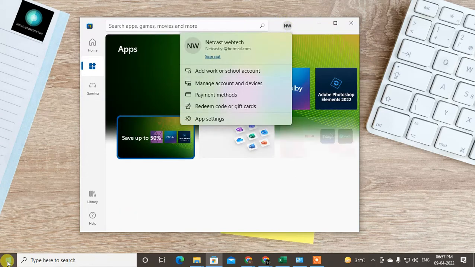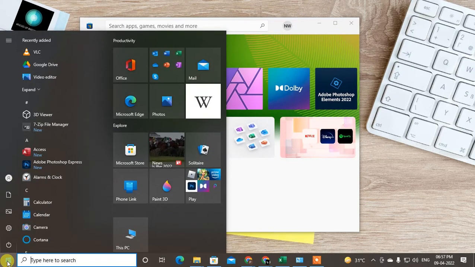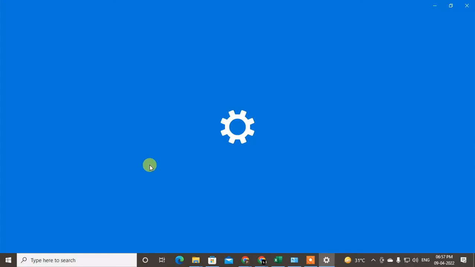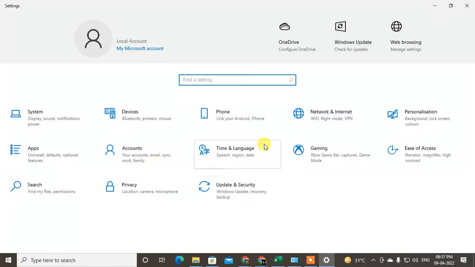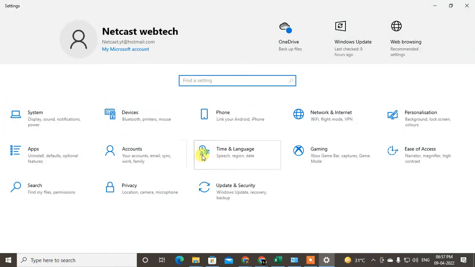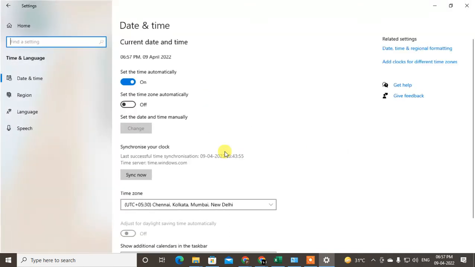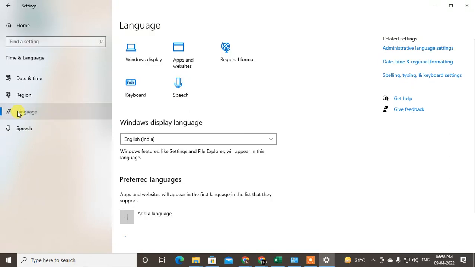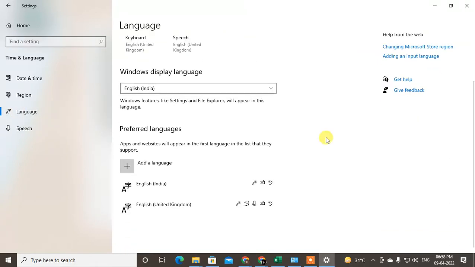First, click on the Windows icon and go to settings, which you have to click on this gear icon. Then your settings will open, and here you have to find the Time & Language option. Just click on it. After that, you can see the Language option, the second or third option from the bottom, and click on it. And here you can see two languages.